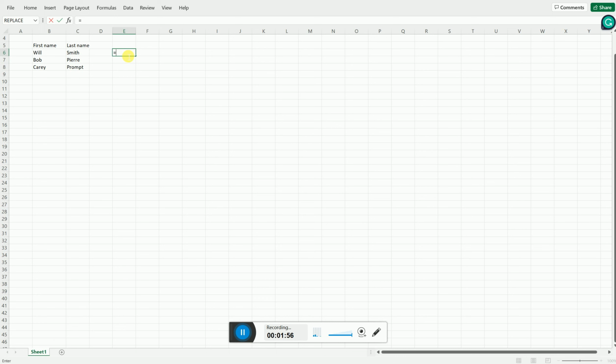First, we'll add the equal sign in the column, and then we'll write down CONCAT, C-O-N-C-A-T, bracket open, Will, comma, Smith. Now, hold on, we are not yet done. This is just an example that I'm going to show you right now. This is how it will appear.